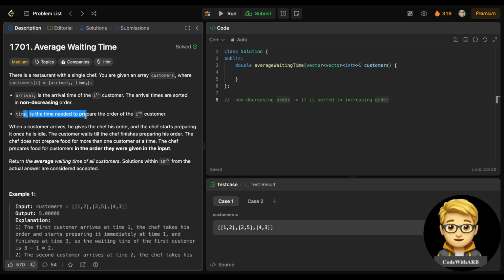And time i is the time needed to prepare the order of the ith customer. So for each customer we are given an arrival time and the time needed to prepare the order. When a customer arrives, he gives the chef his order, and the chef starts preparing once idle. The customer waits till the chef finishes preparing his order. The chef does not prepare food for more than one customer at a time, and prepares food for customers in the order they were given in the input. So basically, the chef takes the order when the customer arrives, and it takes time i to prepare it.